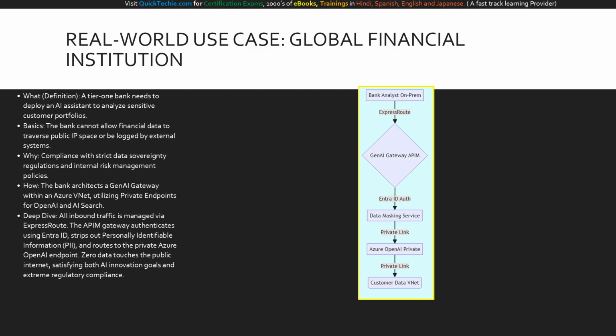The analyst requests data from an on-premises terminal. The traffic flows over ExpressRoute. The APIM gateway authenticates via Entra ID, actively strips out PII, and securely routes the query. Zero bytes touch the public internet. They achieve cutting-edge AI innovation while maintaining impenetrable regulatory compliance.